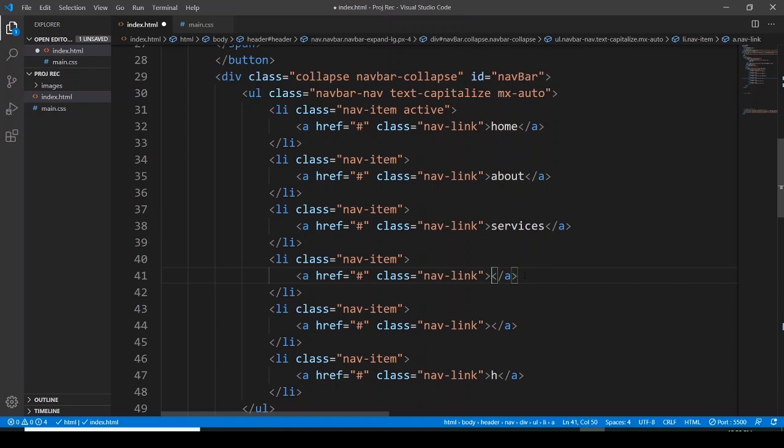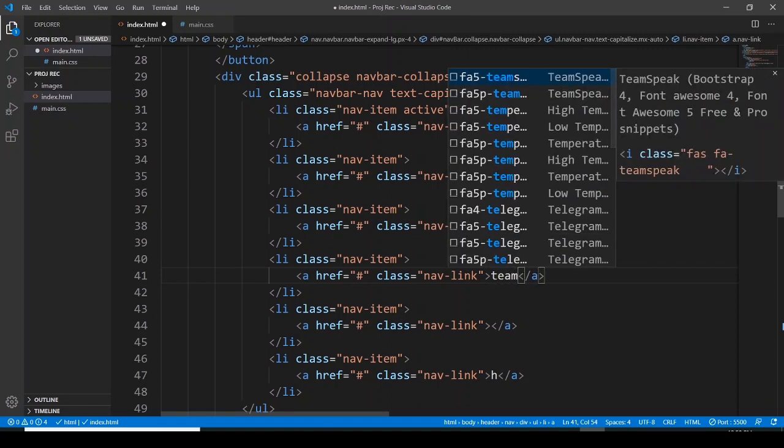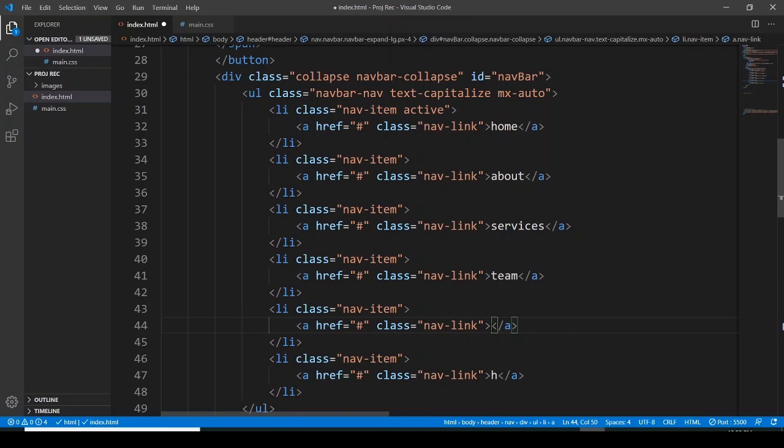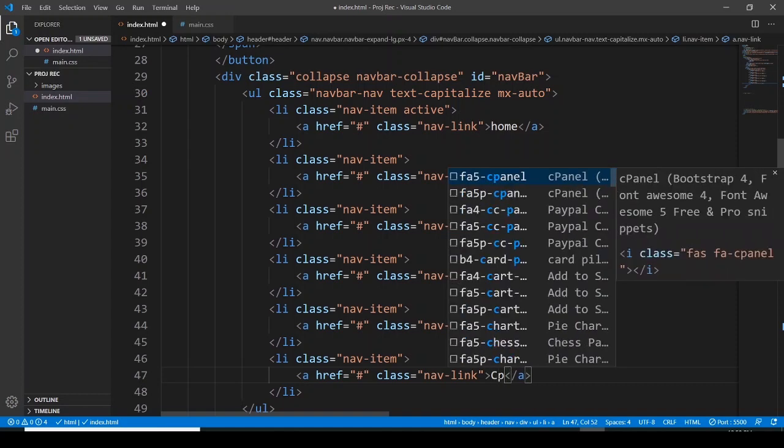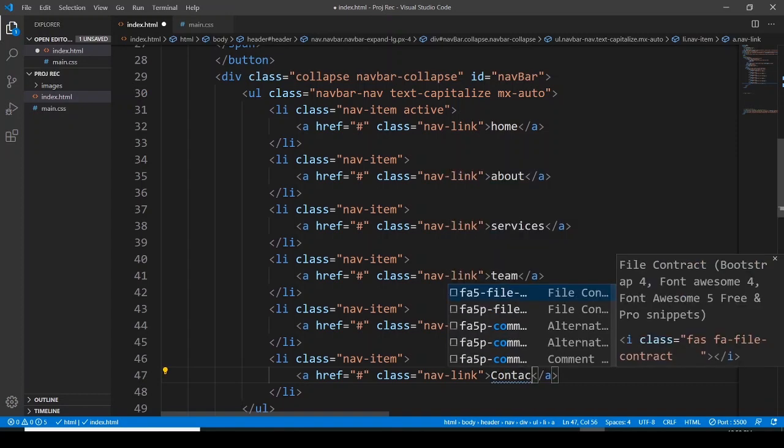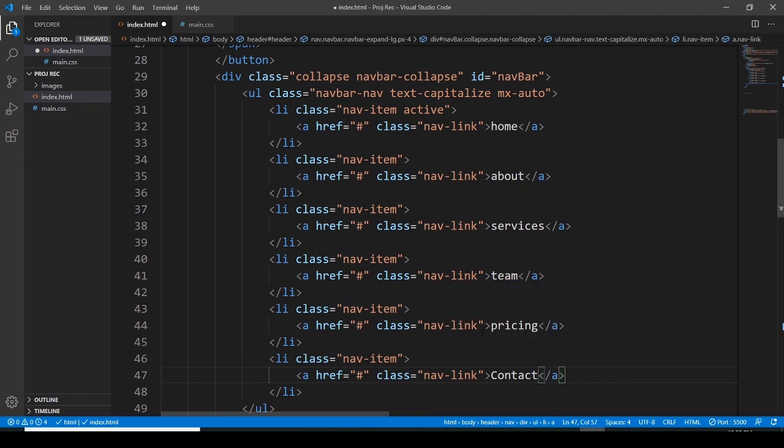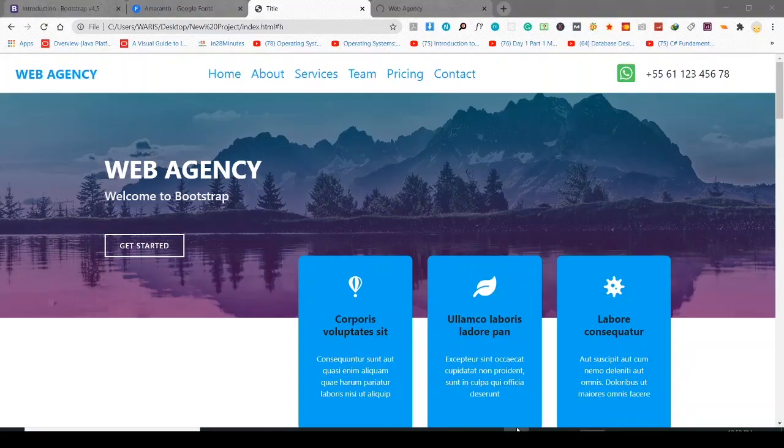And the fourth one could be team, pricing, and contact. Okay, so I can use the text capitalize class here, but I'm not using it. No problem. Okay, home. Let's save it, move on to the browser and see.